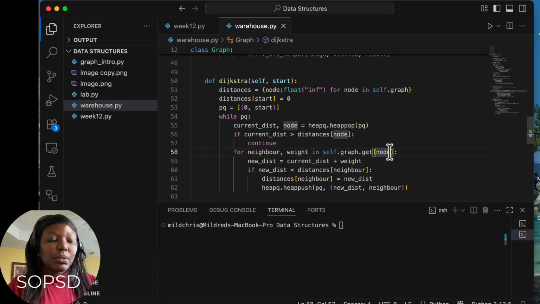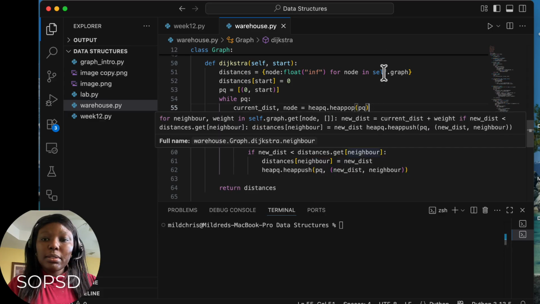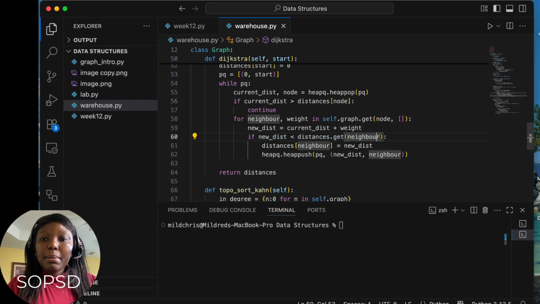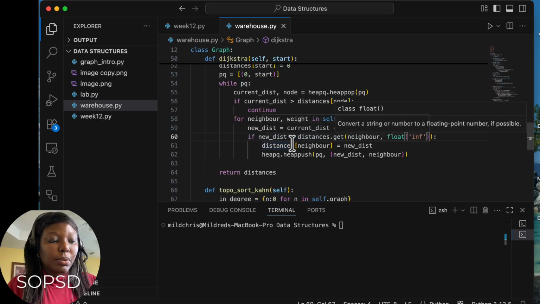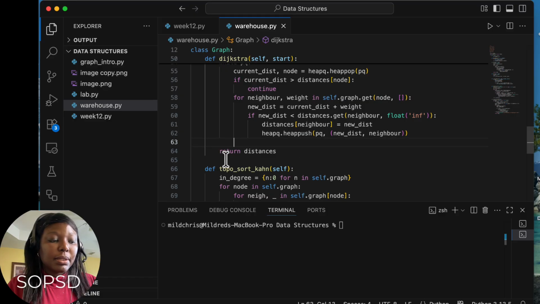All right, so we want to get the node and an empty list like this. Let's make it uniform there. Distance is equal to current distance plus the weight, and if the distance is less than distances, let's use dot get. We want to get the neighbor, so distances dot get neighbor, infinity. I think this should work. Distances neighbor is equal to the new distance, and we push this to the priority queue, new distance, neighbor. We return the distances. I think this will work.